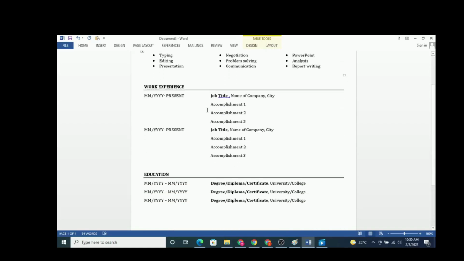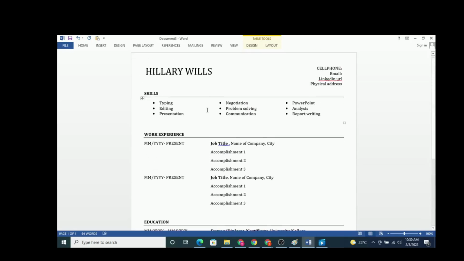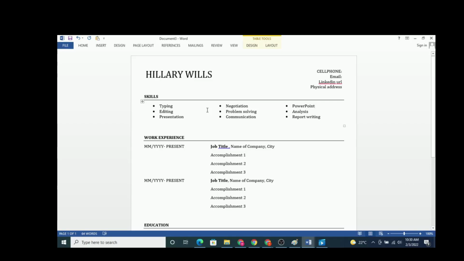So guys, this is how we prepare a simple CV, and I have a free template.